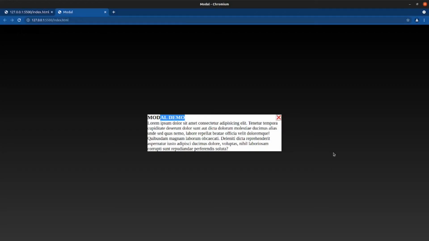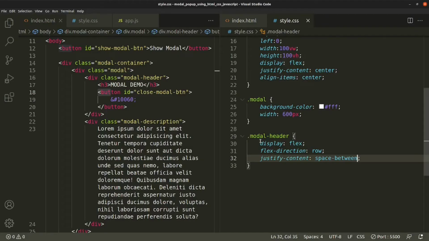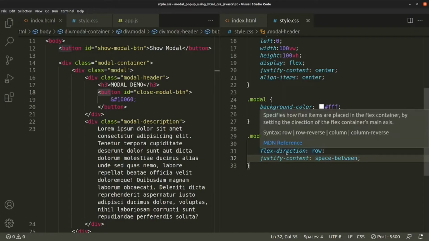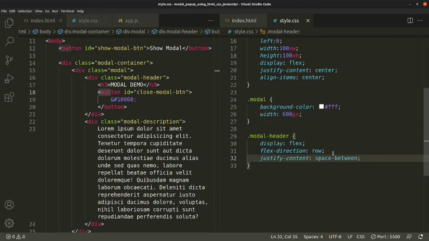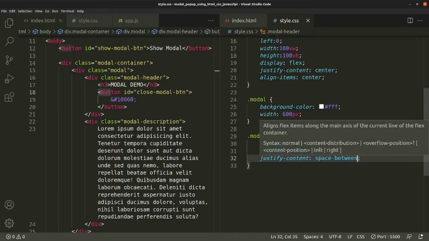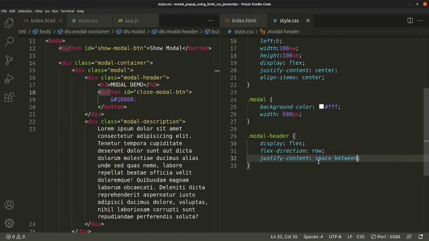Let's go and check. See, one is pushed to left, one is pushed to right. If you don't know how this works, I will explain quickly. Now you see, we declared flex direction row. Whether you declare it or not, by default it is row. Now you can declare column as well. That means vertical line. One below another will be placed our flex items.